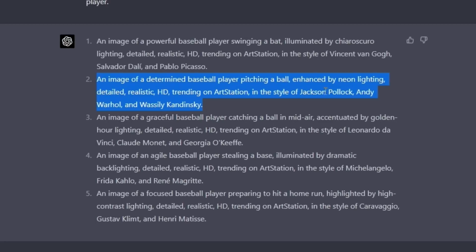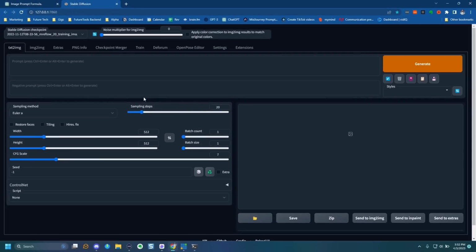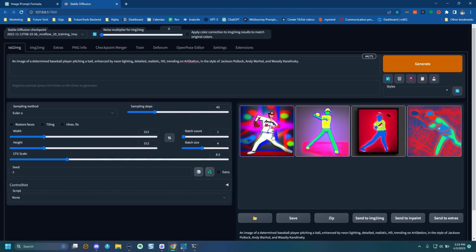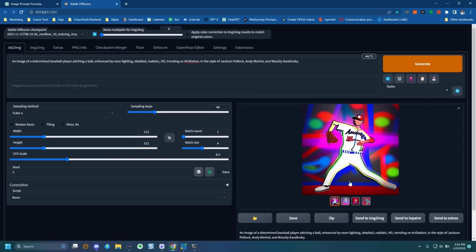That'll be interesting. I don't know how a Jackson Pollock image is going to look in there, but let's just go ahead and plug this straight into Stable Diffusion here. Bring up our batch size so we get 4 images, and let's generate 4 images and see what it does for us. And here we go. Here's the 4 images that it generated for us of a baseball player pitching a ball with the neon lighting.